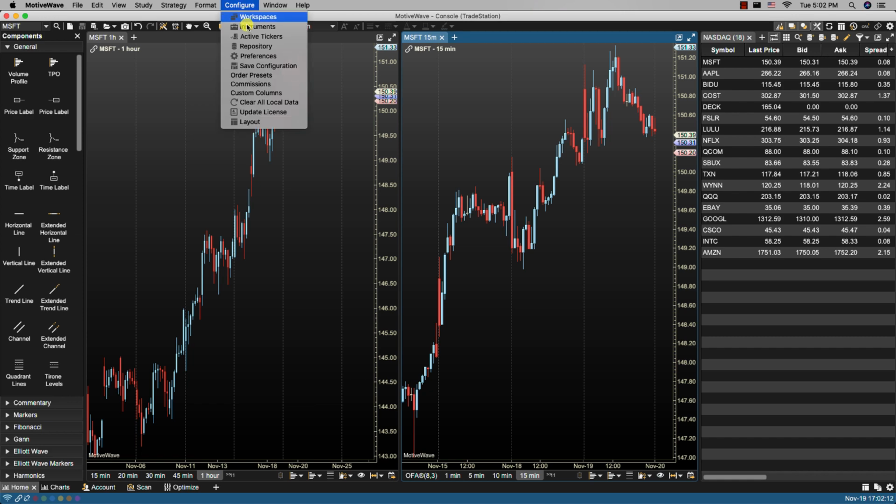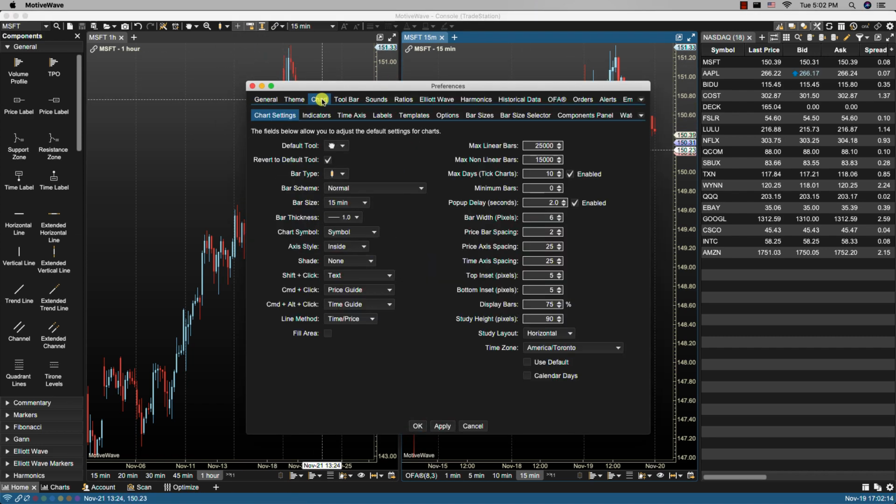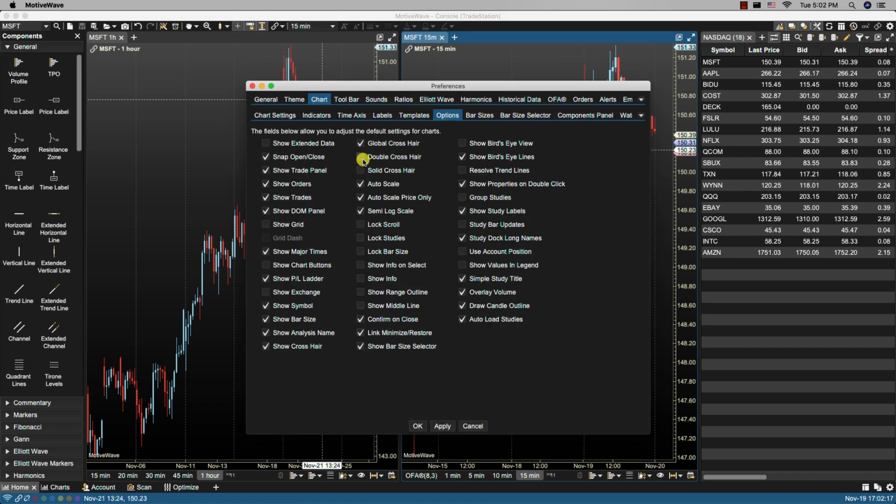If we go back, Configure, Preferences, Chart, Options, if we select Double Crosshair and then click Apply, you'll notice now that the vertical lines in the crosshair, there are 2 of them now. And if we select Solid Crosshair and then select Apply, we now have solid lines in the crosshair instead of the dashed lines.